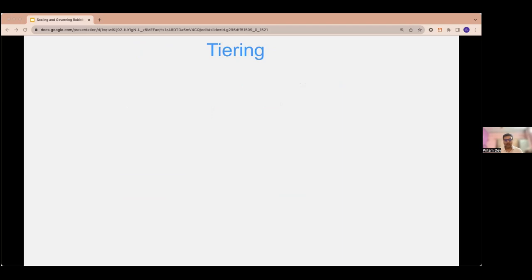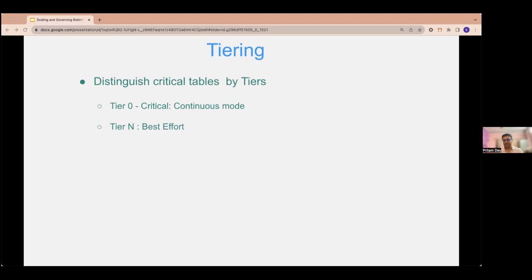So one more aspect of our scaling is tiering. As we were discussing, all the use cases are different in their own way. So how do we really cater to it? For that, we distinguish each use case by tiers. Tier 0 is our critical or continuous mode use case, where we have the data landed in the data lake within a few minutes. And the other tiers are based on the frequency of ingestion and best effort in some cases.